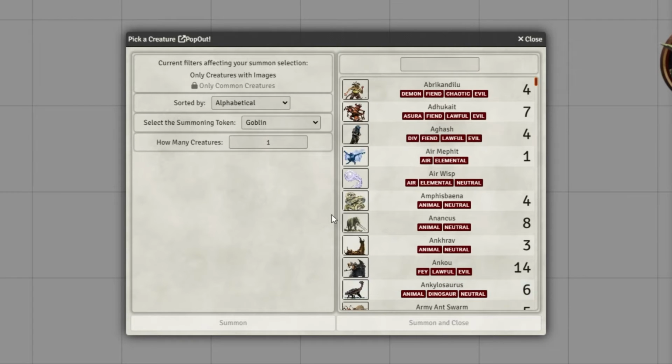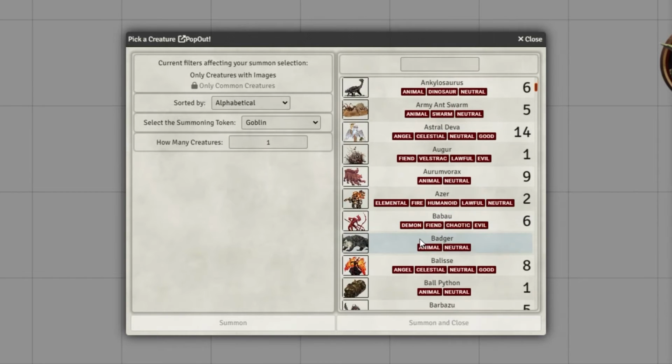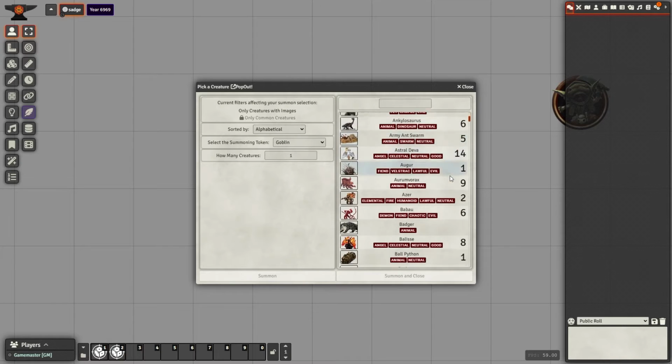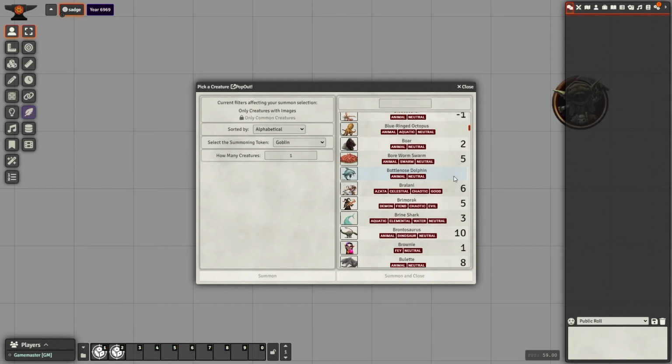You can select who the summoning token is, select how many creatures you want to summon, then select the creature you are summoning, and then click summon. Click the map, and there you go. However, we're still not quite done with the macro.